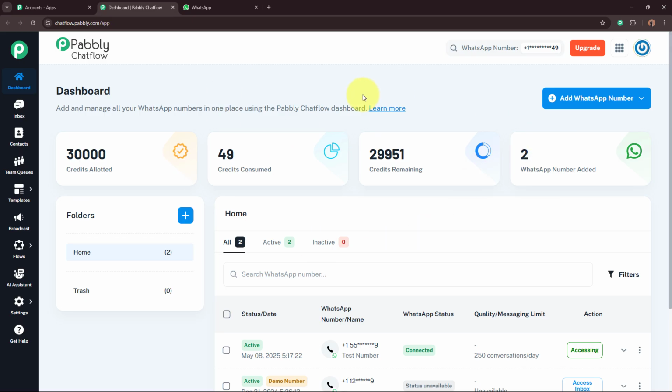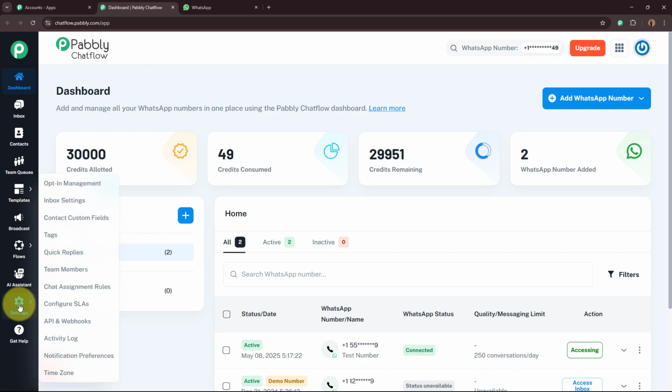In Pabbly Chatflow, if you want to add your own number, you have to click on this button right over here. You have two options, WhatsApp Connect and Manual Token Connect. If you want to learn how you can connect your WhatsApp number with both of these methods, you can find the tutorials for these in the description box below and you can add your own WhatsApp number. Now over here, Pabbly Chatflow provides multiple features like inbox, contacts, team queues, templates, broadcast, flows, AI assistant and settings. In settings, there are multiple options.